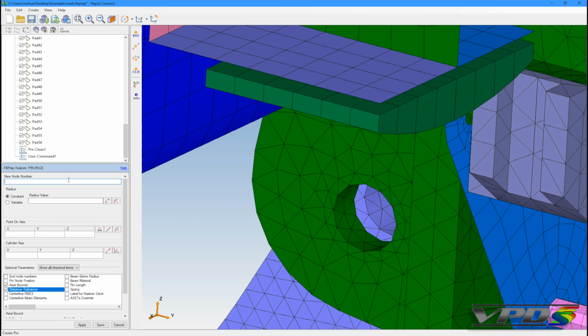The first thing we need to do is enter a unique node number for this feature. This node number must not be previously used in both the finite element model and the RapidConnect model. The next step is to enter a value for the radius of the pin. In this case, this is a constant radius pin. If you already know the radius of your pin, you can enter it here.